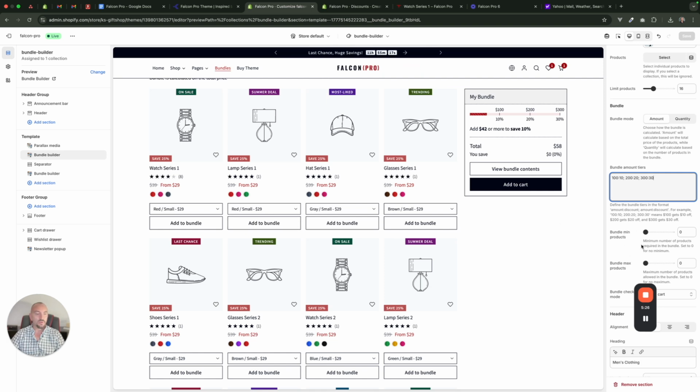We have here the minimum products, and that's the minimum products that are required for the bundle. So if I have here 3 products, I can't add the products to my cart, or I can't check out, because I need to have here at least 3 products to check out. So just to avoid having small bundles, because you need to have a specific number of products in the bundle in order to check out. But if you don't want that option, just leave it to 0.